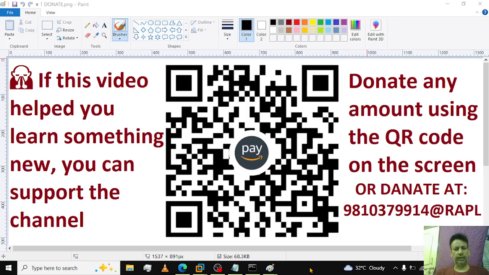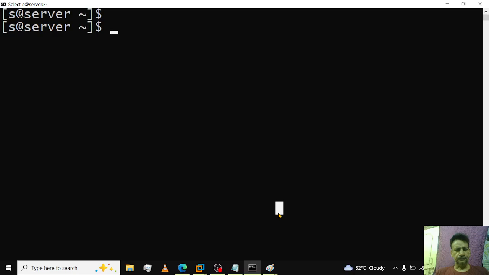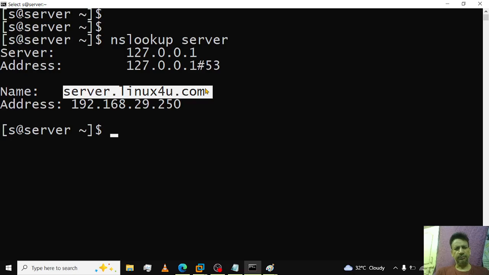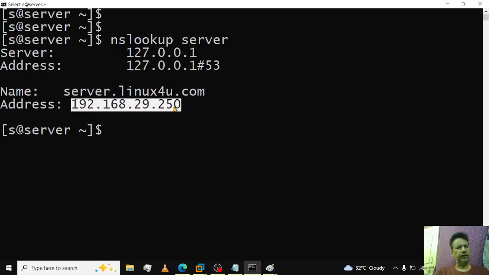So let's go to the lab. Right now I am on the primary DNS server. If the primary DNS server is not allowing the zone transfer, you cannot set up a secondary DNS server, right? So let me show you that this is my primary DNS server. Here is the server name, and this is my primary DNS server IP, 250. We will modify the primary so that it allows the zone transfer to the secondary DNS server.